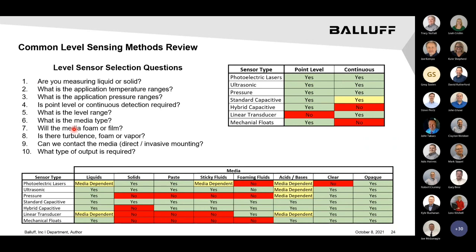Basically, here are some questions to ask when you see these applications. What type of technology do we have that would work for that, whether it's continuous or point level. On the capacitive section where you see continuous, it's highlighted in yellow. That's a caution. That's using the standard capacitive technology. It is not smart level, so that one you have to watch out for. And then the different medias and what this looks like. Like I say, I may just put this up for everybody if you want to keep this in your notes.